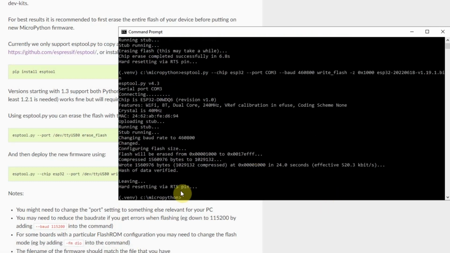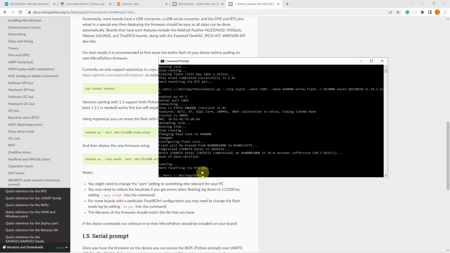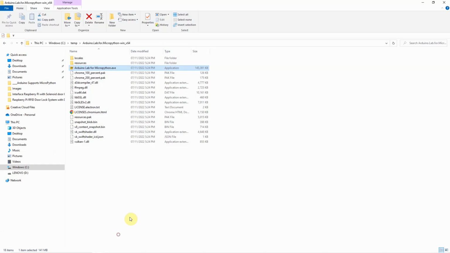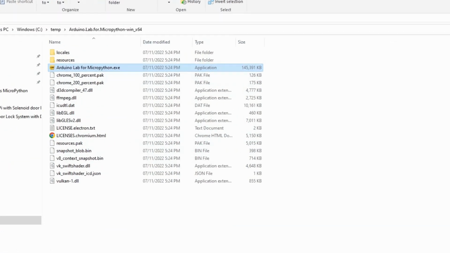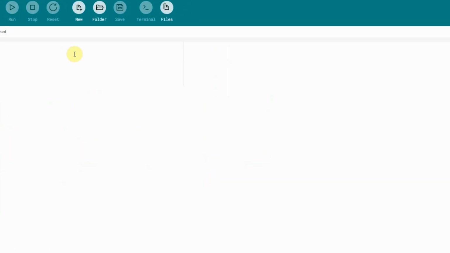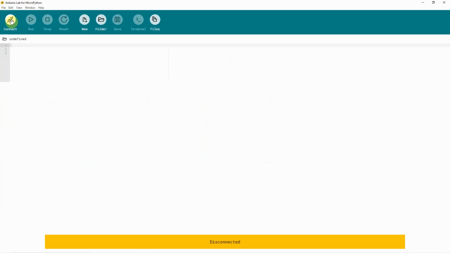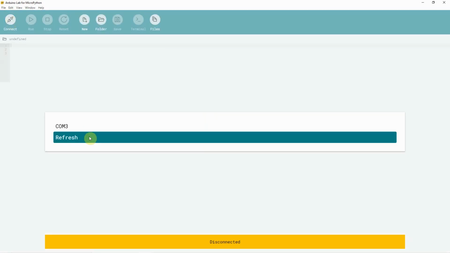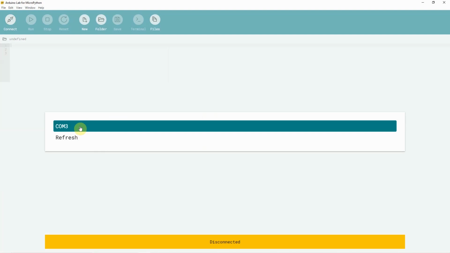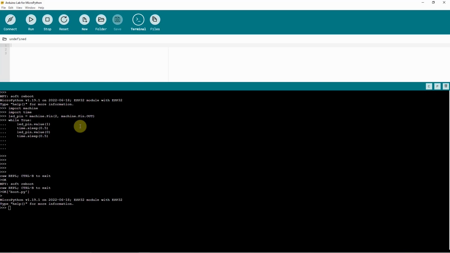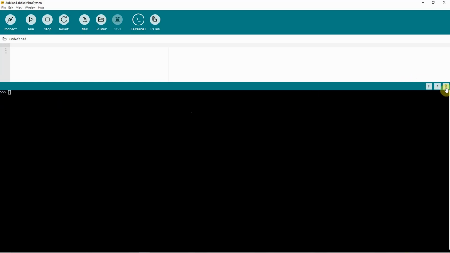Okay, so it was able to load the MicroPython firmware into our ESP32. The next thing that we need to do is to open the Arduino Lab for MicroPython. In here, this is my Arduino Lab for MicroPython, and I just click the connect button, and it says that it has detected COM3. So we just click the COM3 button here. Right now I have this prompt, but supposedly there should be nothing in here. So just click the garbage can icon so that nothing is shown.